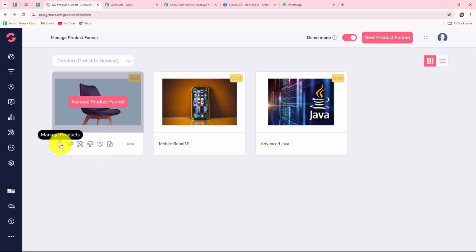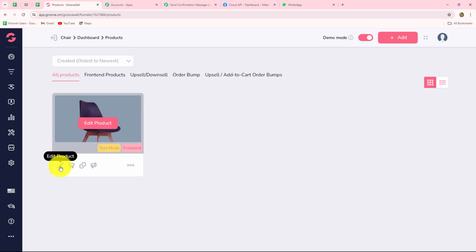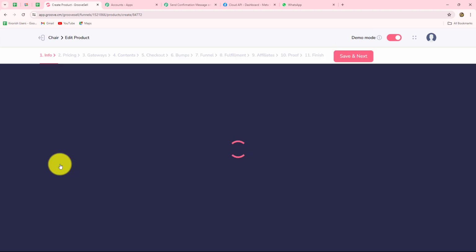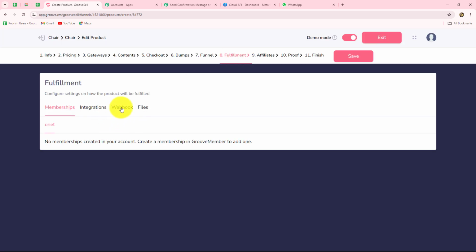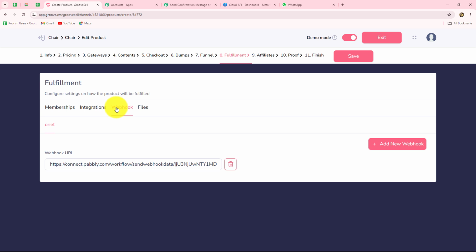So we have to go to manage products, and here we can see the option of edit. So let's select the edit option. Now here you can see that fulfillment is given. So we have to select fulfillment from the top. And now you can find the option of webhook. So let's select that. After coming to webhook, here we have to set up the connection with the help of the webhook URL which we have copied.